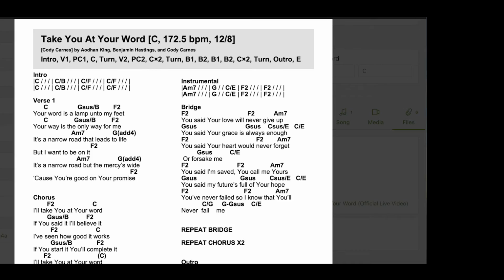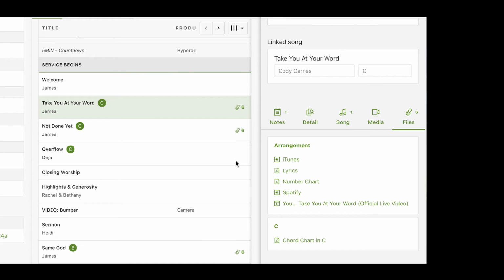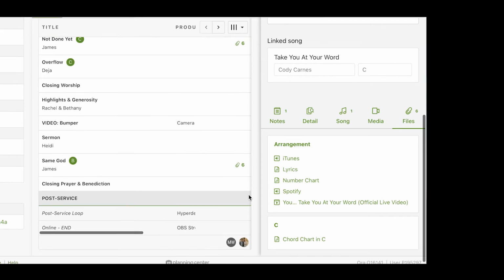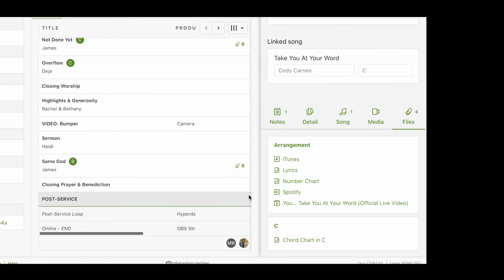So I'm going to open and print out the song. And then I'm going to go down to the next song, open it, print it, and the next song, open it and print it. And always scroll to the bottom to see if there is a closing song. And this service doesn't have one. It just ends in prayer and benediction.